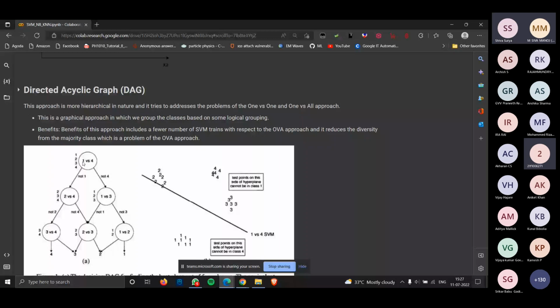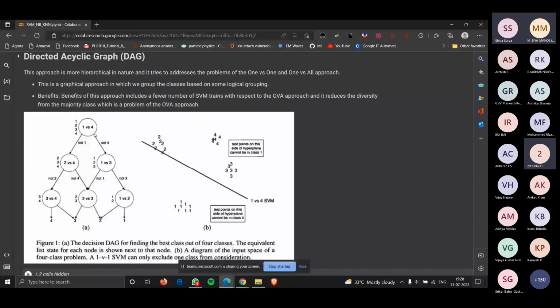If an SVM tells it is not class 1, then we will remove class 1 and predict 2 versus 4. We take the first and last classes, 2 versus 4. Depending on the result, if it does not belong to class 4, we will remove 4 and pass the point into an SVM which will predict whether it is class 2 or 3. After the final prediction, we get the result. While predicting, we need to pass the point into only n minus 1 SVMs. If there are 4 classes, we pass into only 3 SVMs, along any path, and we get the correct answer.